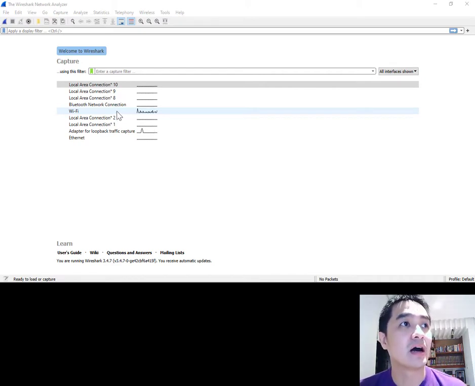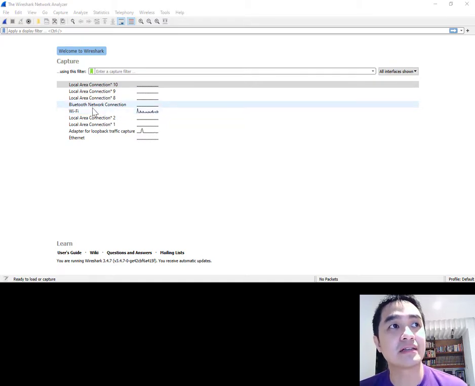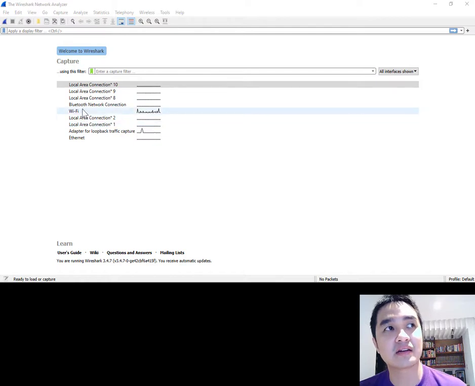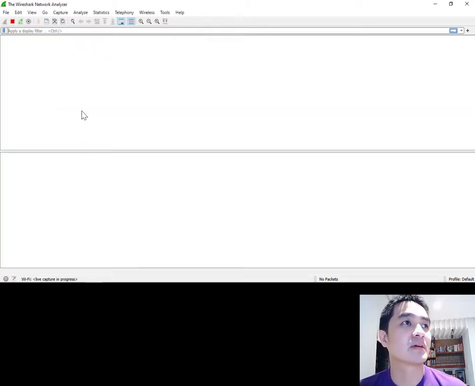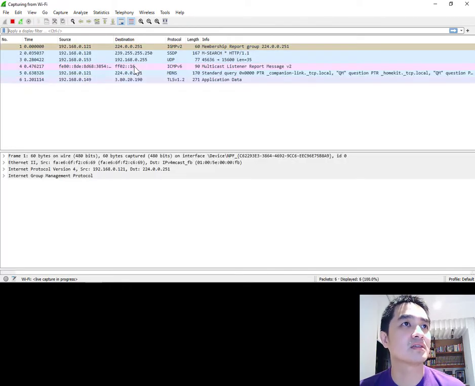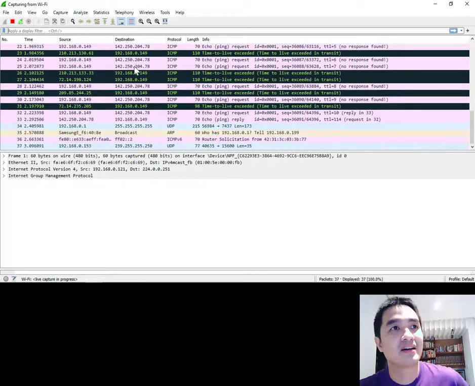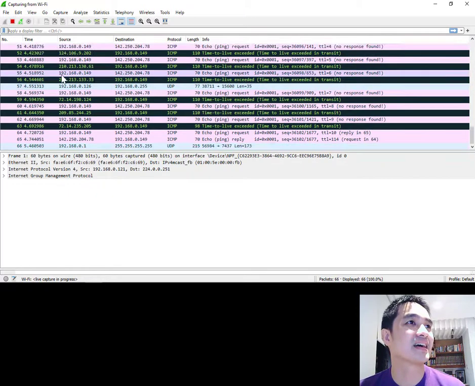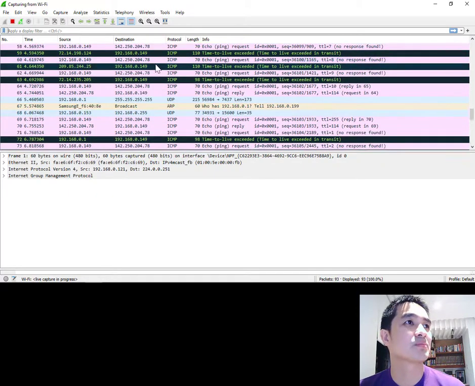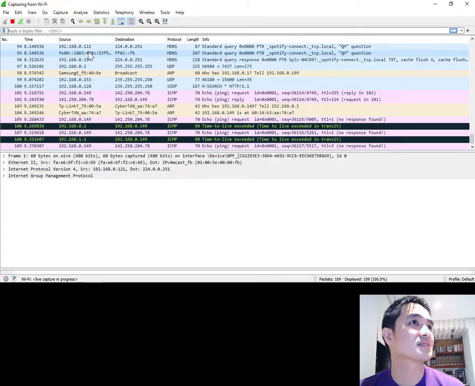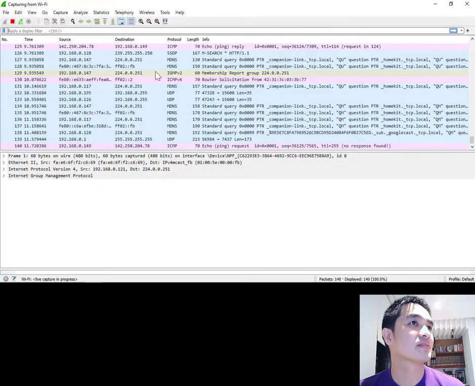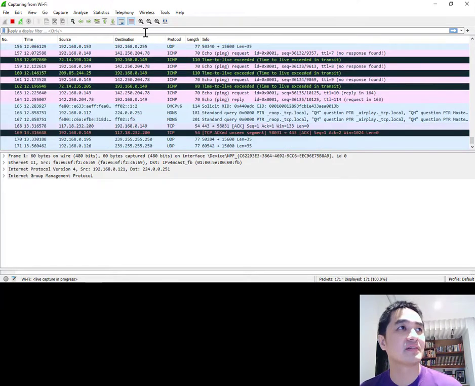So here I'm connected on my laptop, and I can analyze things on my Ethernet card and on my Wi-Fi. So I'm going to click Wi-Fi. And by doing that, I'll see all the traffic on my network. And here we can actually see the probable bad packets. And look, all of this time to live exceeded stuff.